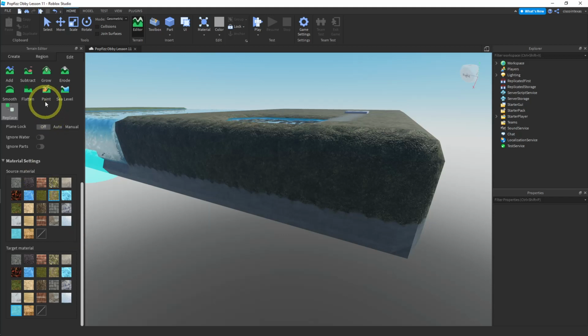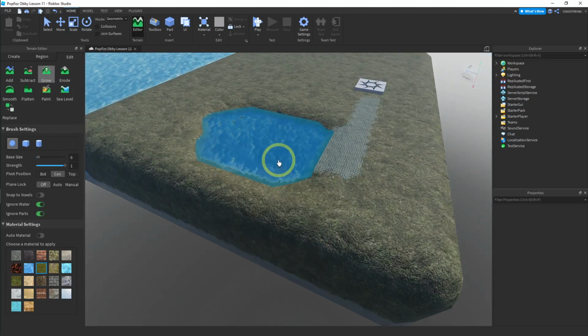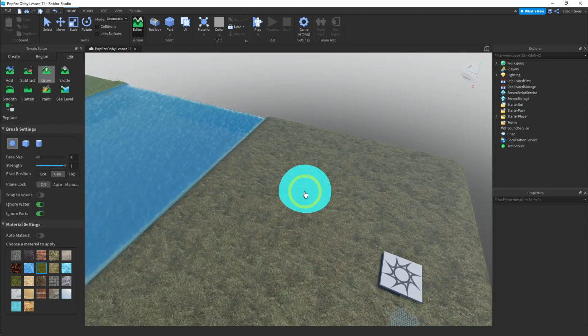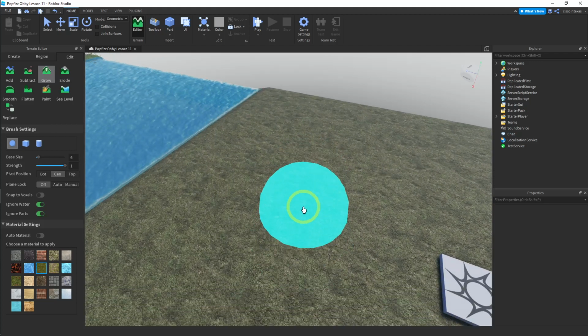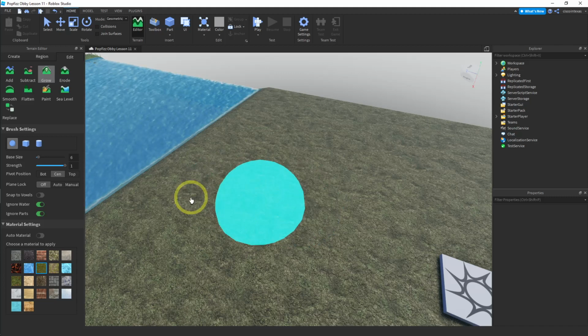Okay, so we've learned the paint tool, we've learned the replace tool. Let's move on to the grow and erode tools. So these are great. Let me go to grow first, and let me change my camera angle. And so what I'm going to do is make a little hill right over here. And I'm going to make my brush size smaller because that's pretty big. I don't want my hill to be that big. So let me make this a 2.